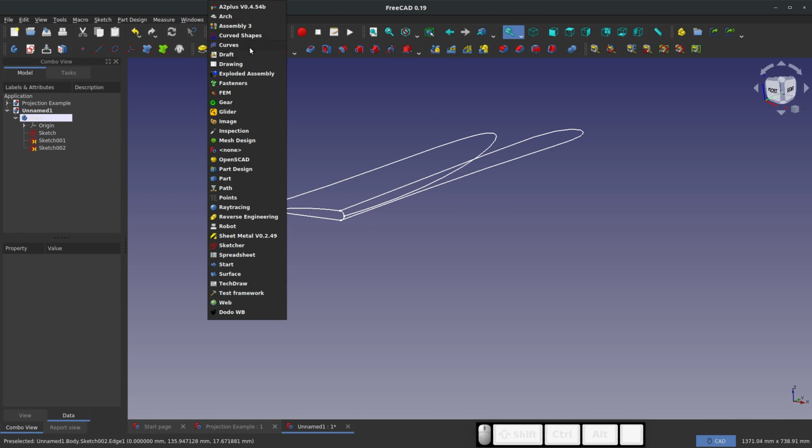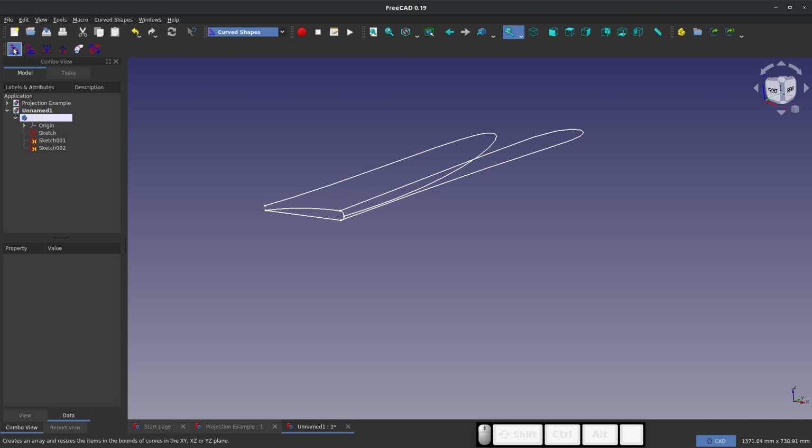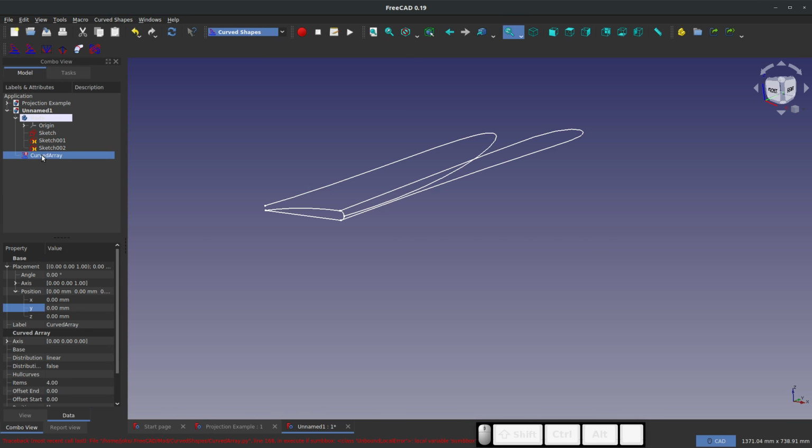So when we go to Curve Shapes, I've got this option to create an array and resize those items in the bounds of the curves. And then we have create an array and sweep the elements. I care about this one. Create an array and resize the elements. And of course, I didn't select anything, so it came in broken.